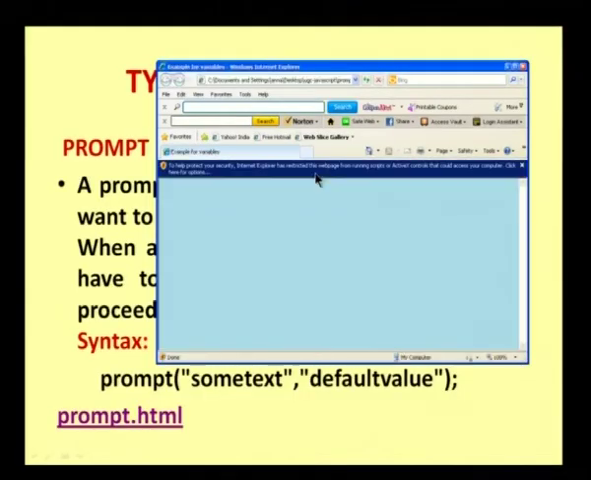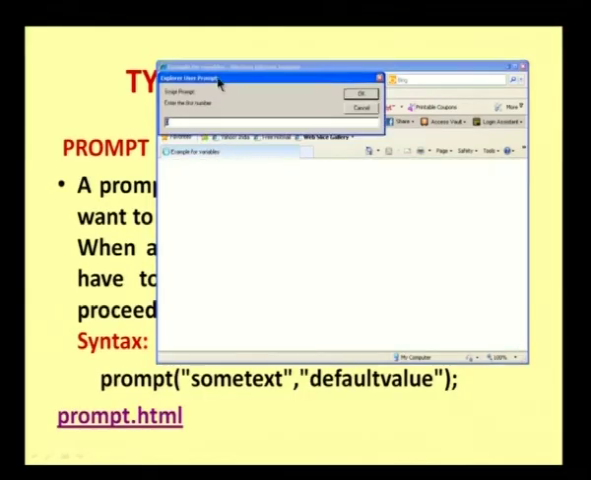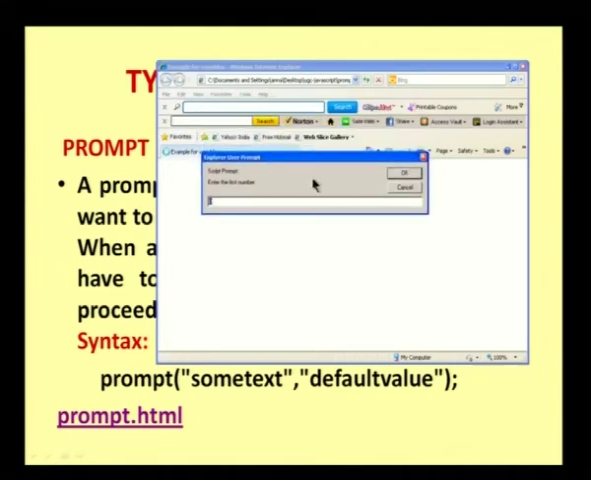The main purpose of the prompt dialog box is that it prompts the user, or asks the user, to enter some value for the web page. Let us see a program for understanding the purpose of the prompt dialog box. This is the dialog box which appears while running this program. Initially I have given 0, so this is the initial value. I can enter some value here.